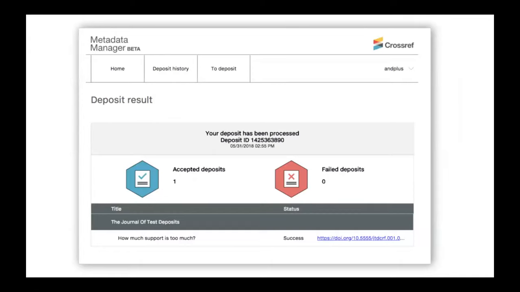The other thing to note if you're using the Metadata Manager is that once you click deposit, the deposit is immediately processed and the results are displayed for accepted and rejected deposits. So you can wait on this screen and see right away whether your deposit succeeded or failed. And anything that's accepted, as I said, the DOI will be live and start to work if you click on it. And the deposits also get archived and are available for reference on the deposit history tab, which is located on the top menu bar.